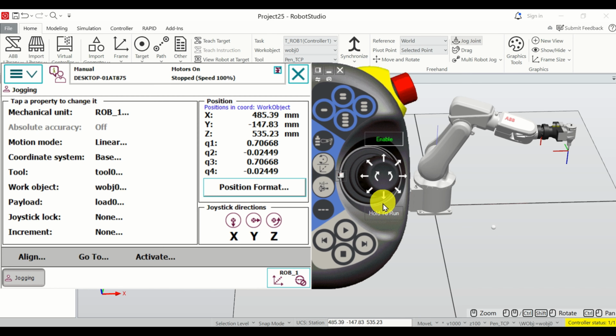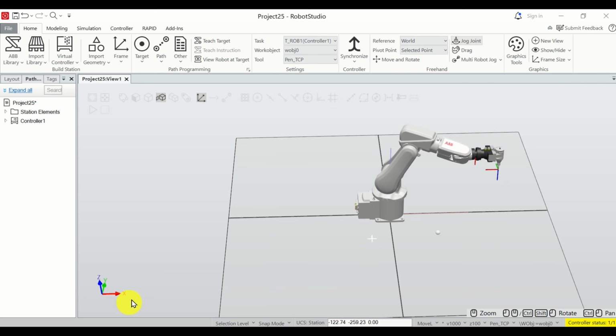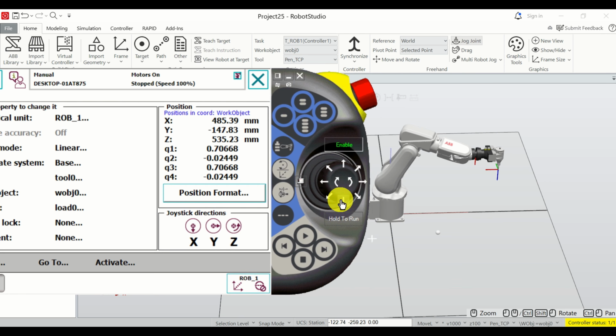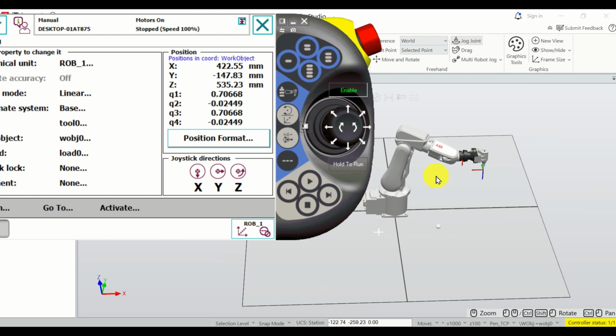Okay, now I will click over here to show you the coordinate system. Here it is. X should be in this direction, Y should be in this direction, and Z should be upwards. So let's test that. Okay, so if I press down, I should move along the x-axis. And let me move this up so you can see the motion over here, and you can see the x-axis.